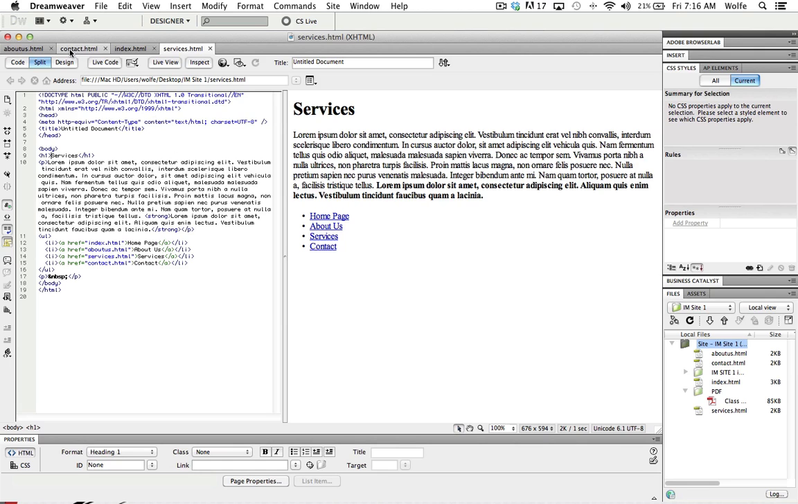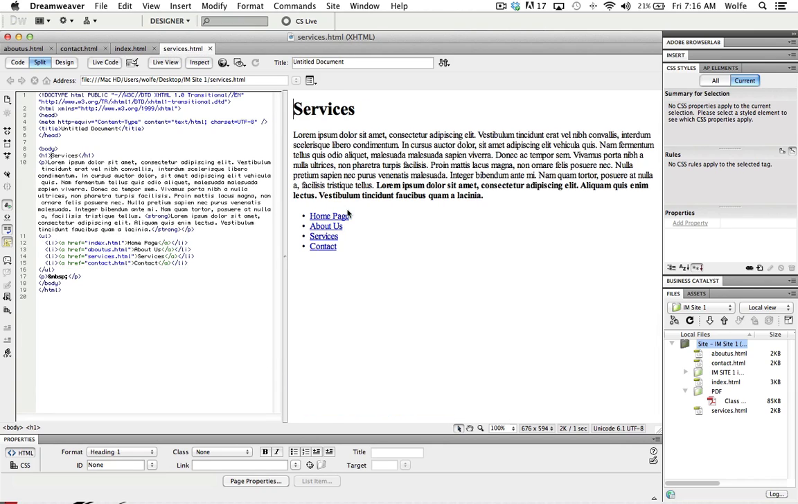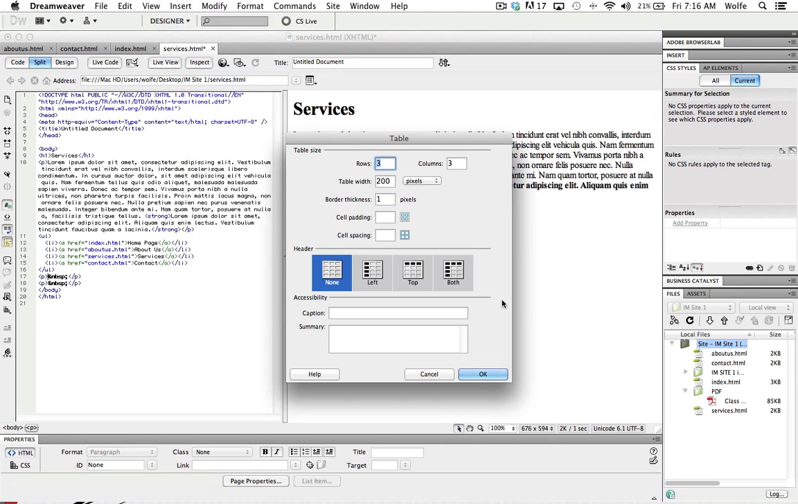Notice how we have this all opened up, and I might just pick, obviously not our index page, let's do our services page, and let's come down below the contact here, and I'm going to press return a couple times, and we are actually going to go to insert, and we're going to go into table.